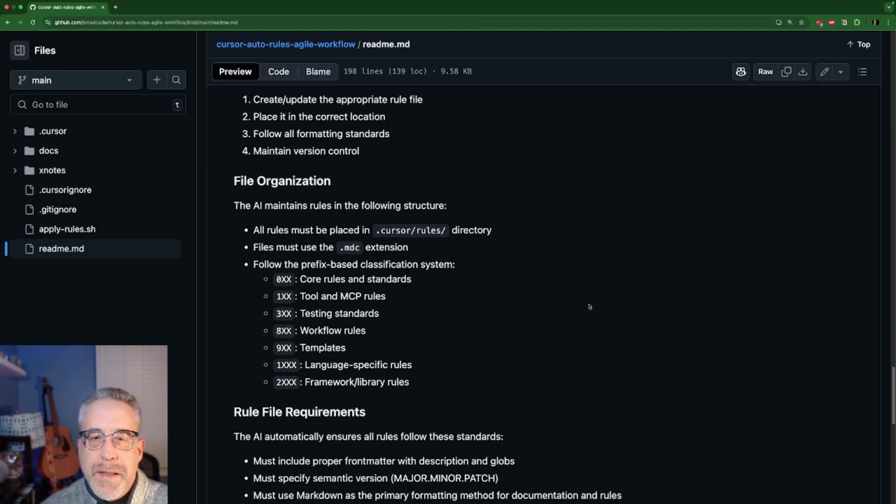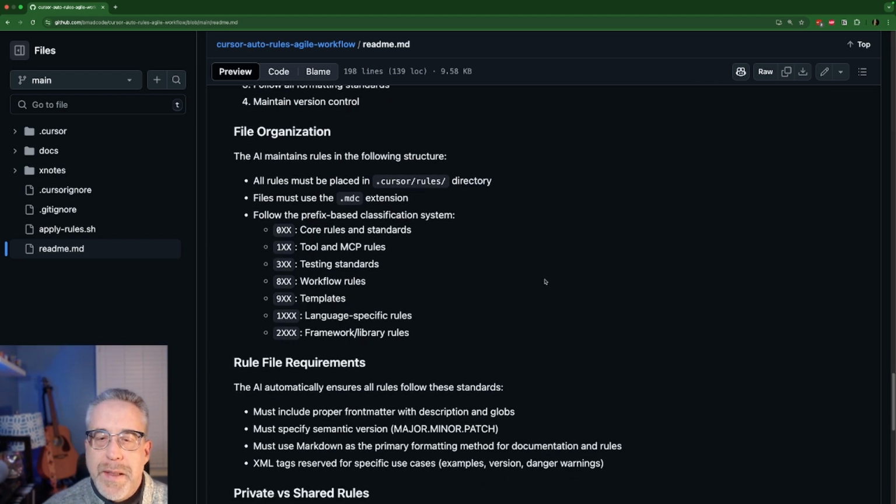Another thing you'll notice is all the rules do get generated with a prefix. There's a numbering prefix standard just to help them stay grouped together visually in the rules folder. So any core rules will be attached with a 0xx prefix. If they're tool or MCP related, they will be 1xx. If they're related to generic testing standards, 3xx. On and on and on. Workflows, templates, language-specific rules will go with 1000 XXX, and framework and libraries will be 2000 XXX.